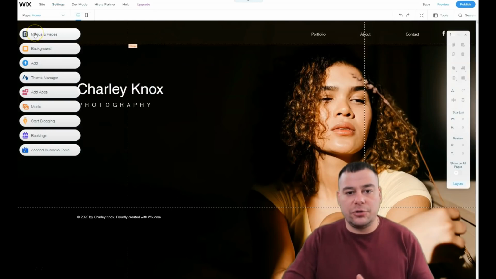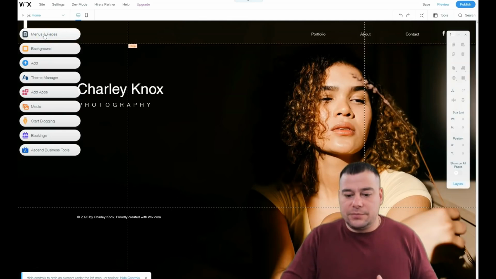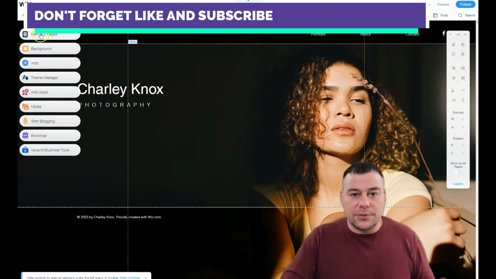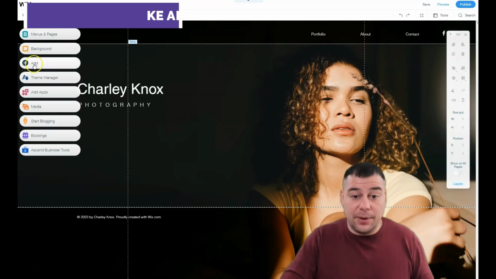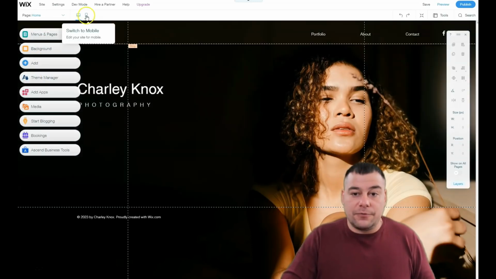And actually, if you're a newbie, if you haven't made some sites before, you will need to use menus and pages, background, add button. Of course, this is a very important thing. Theme manager, add apps, media, and start blogging, and so on, is not very important for now. Menus and pages, background, add, and theme manager. Let's start from the beginning.